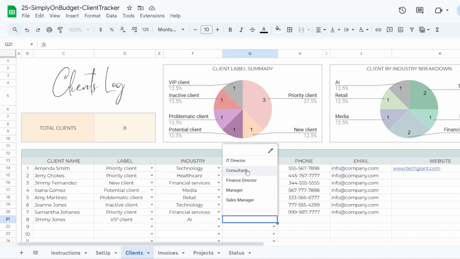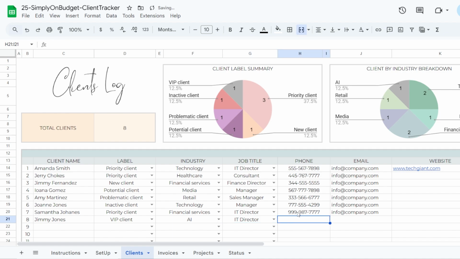Now the job title is IT director, and phone number. Let's add a phone number, AI at newcompany.com. Okay.